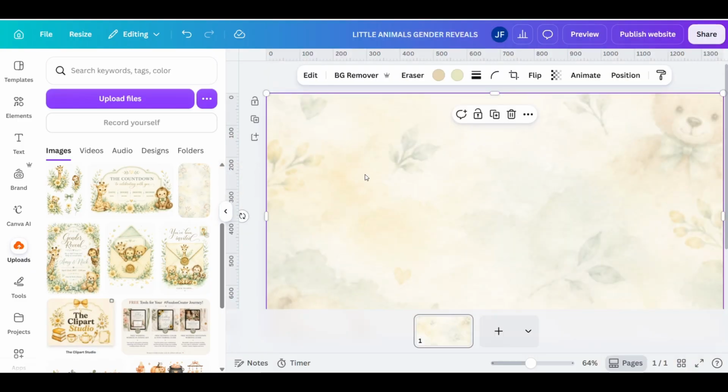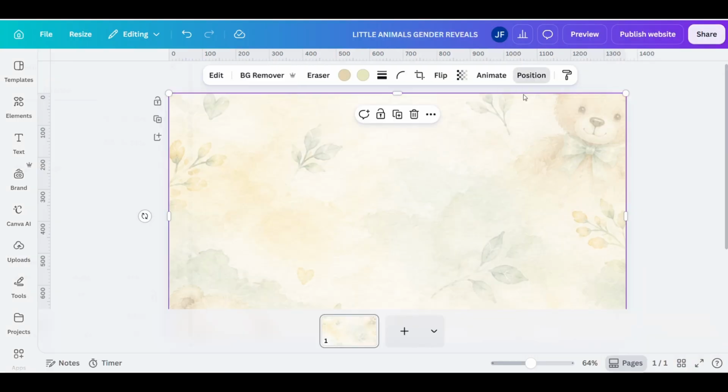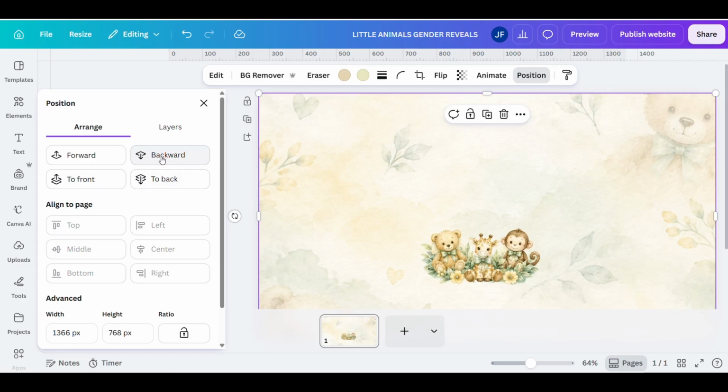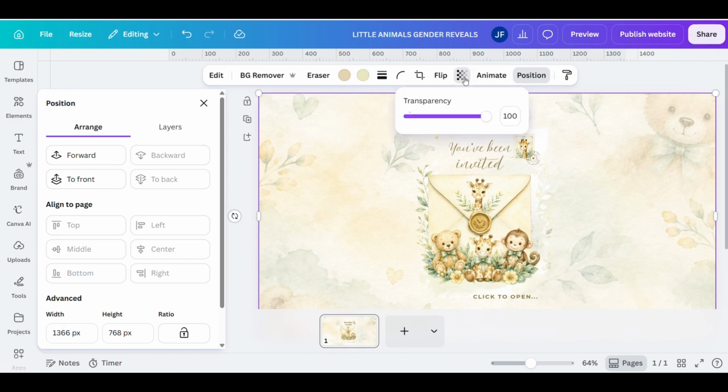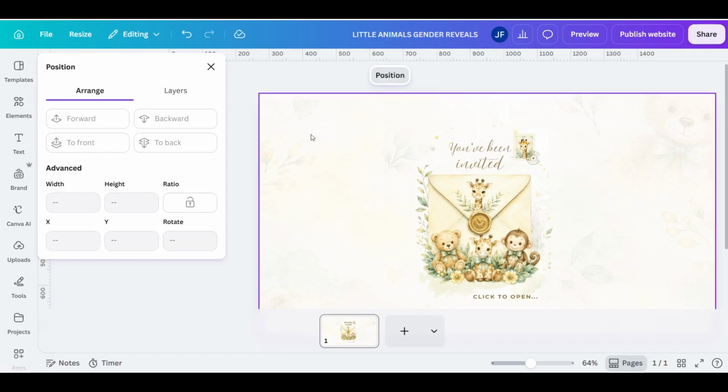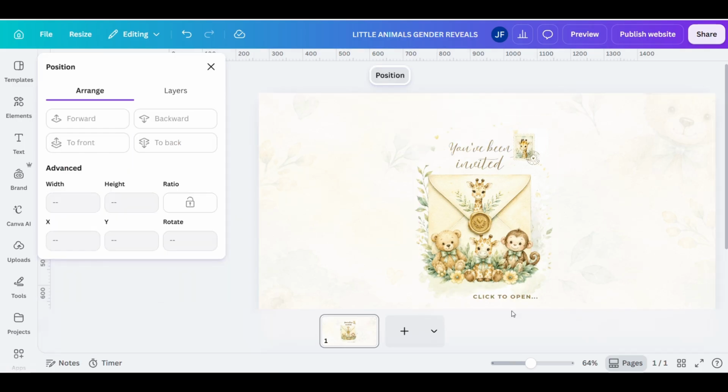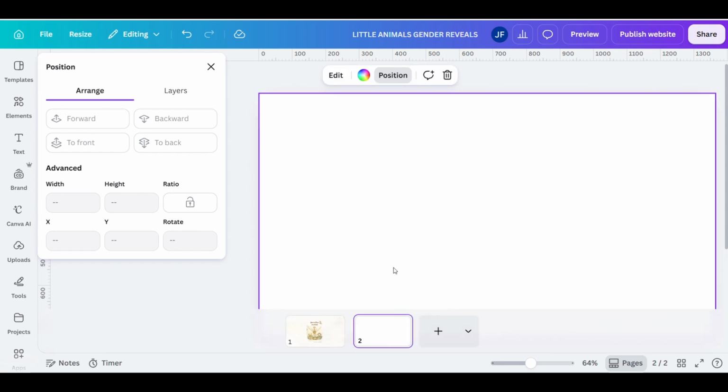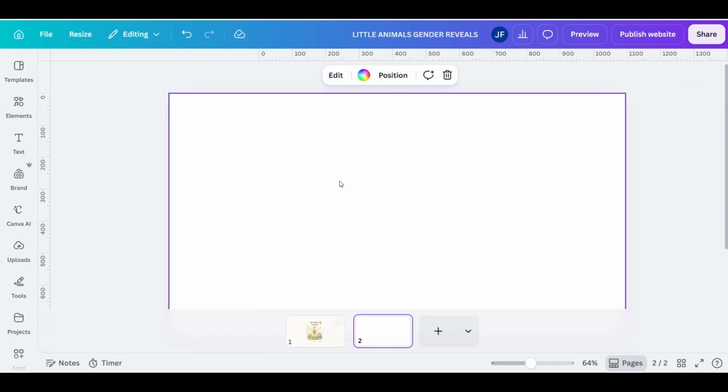Because it's on the front, we want to pull that to the back. So we're just going to go backwards. But because it's so bright, it kind of blends in with my invitation. I'm going to take the transparency and reduce that background so that you can see something's back there, but it's not as dominant and it still shows our invitation. So now we're going to create a second page and we're going to start building our invitation section.